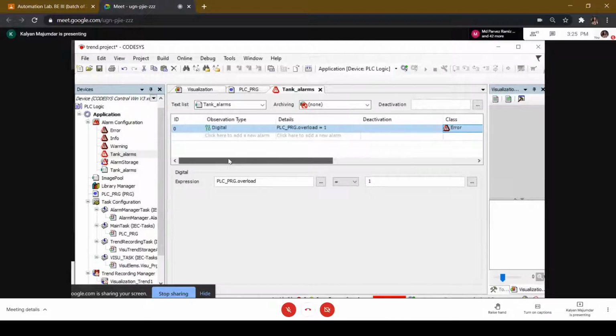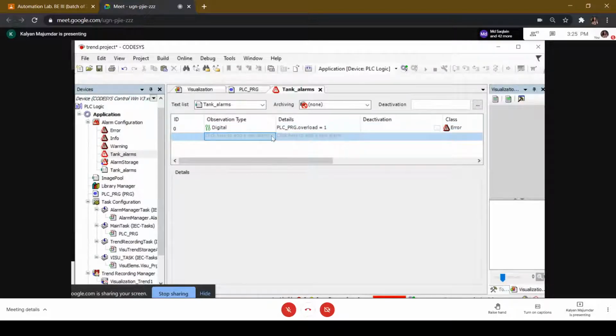Okay. I've already finished defining my first alarm. For the second alarm, say I want to generate an alarm when the tank level is high or the tank level is low or both. Say we want to generate an alarm when the tank level is above 80%. We've already done that. The color was changing from green to red.